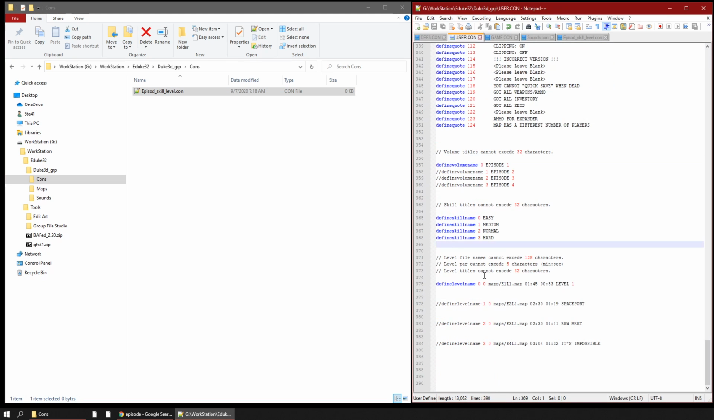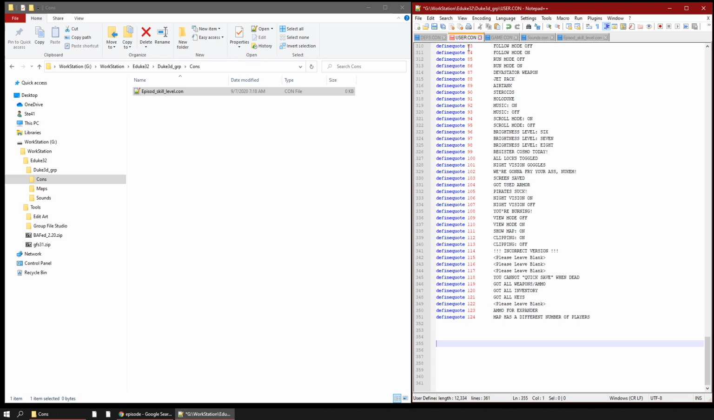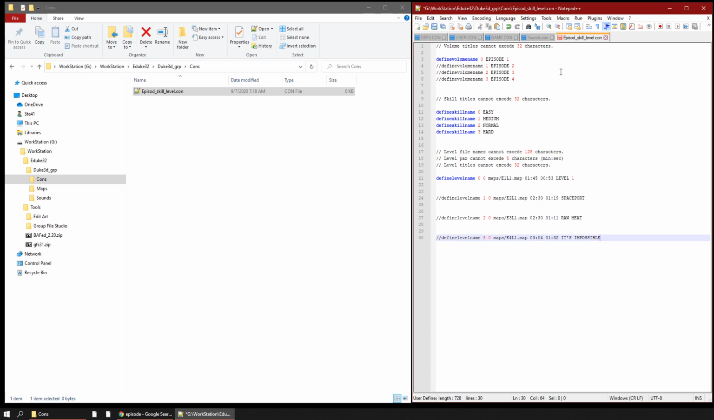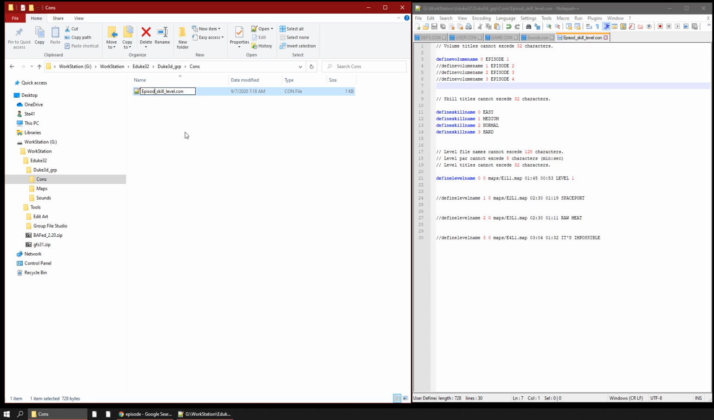Move the code right here for our levels, defining the skill, and defining the volumes. Remove that from the user.con, go ahead and save. Put that in your episode skill and level.con. That's where we'll keep that stuff from now on. Make sure we name it properly. Episode.